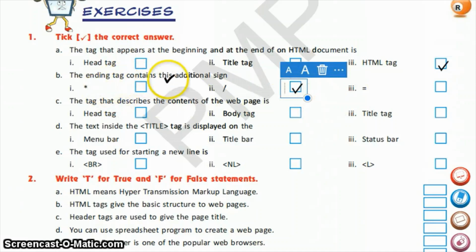So this is the difference between the opening tag and closing tag, that the closing tag has a / just before the text of the tag like HTML. The closing tag will have an angle bracket, then a /, then HTML will be written and the closing angle bracket.